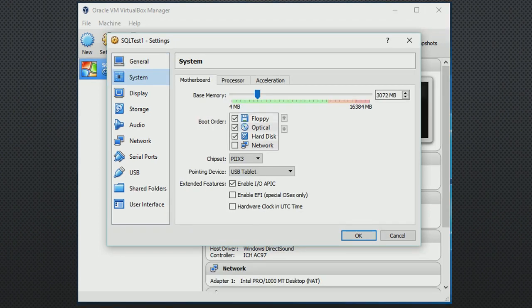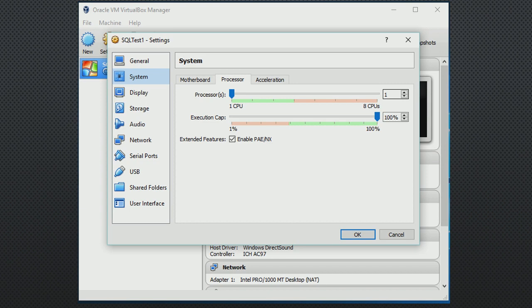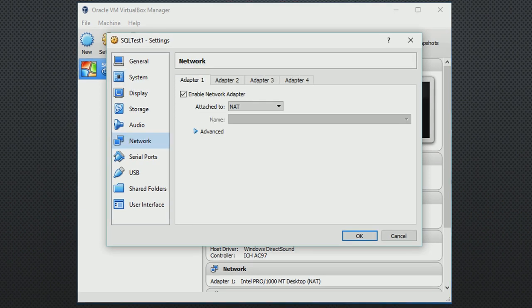There's also, if you go to System here, you can change things like, oh no, I accidentally gave it 7 out of my 8 available gigs of RAM, and now everything's running really slow. You can change things here. You can also change how many CPUs you're going to give it. So here I'm only giving it one CPU.